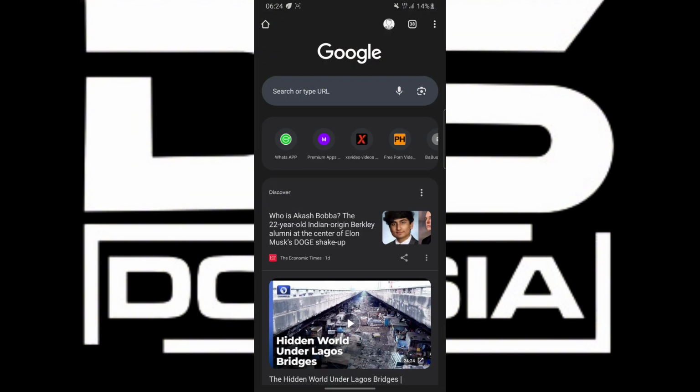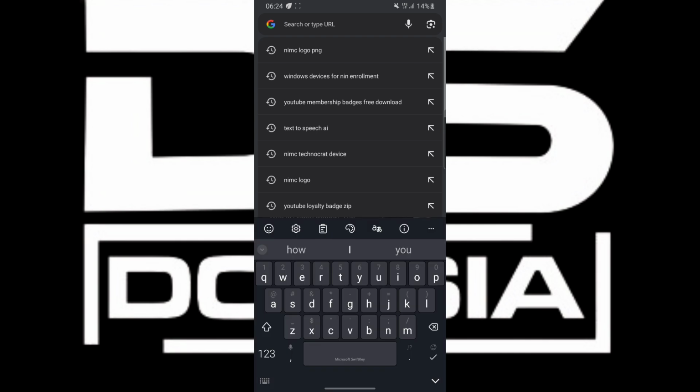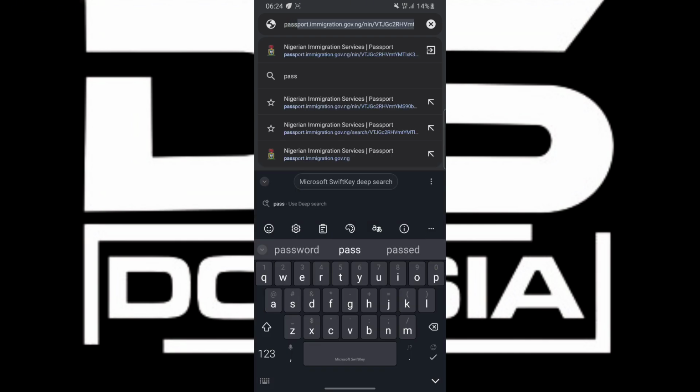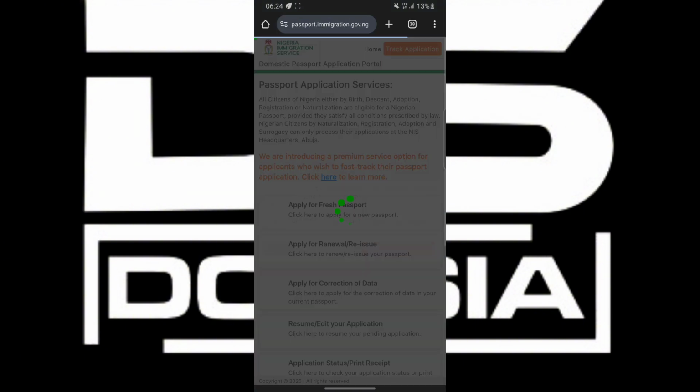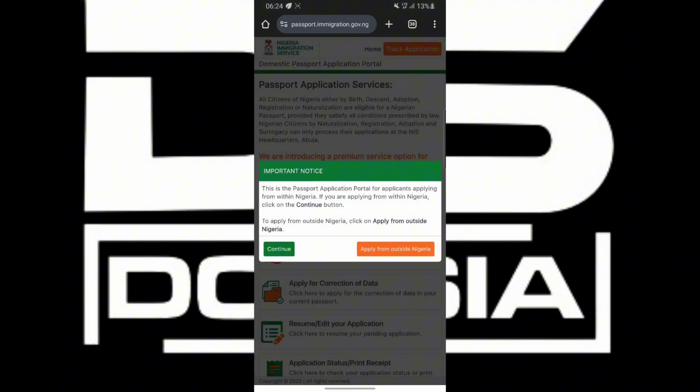First of all, you are going to come to Google and verify your NIN, whether it is validated or not. I'm going to be using my NIN as an example. You are going to see all the details here. So just go to Google and type passport.immigration.gov.ng. Once you reach there, you are going to click on the continue button right here.